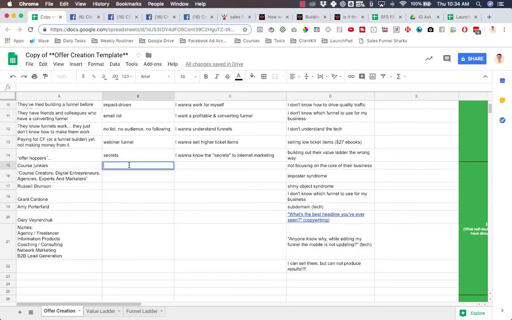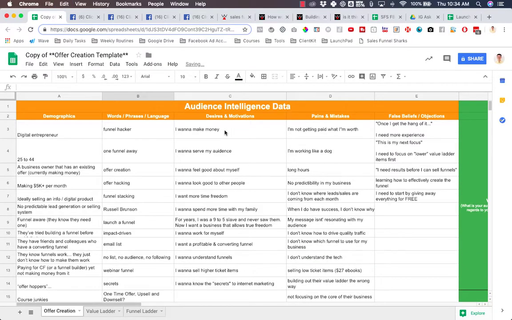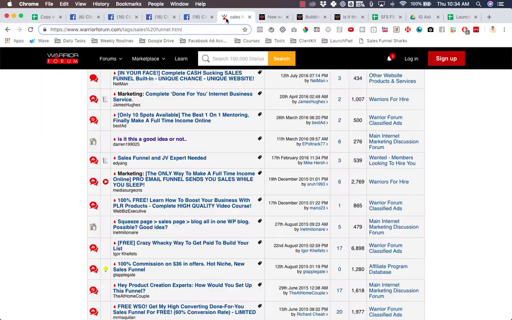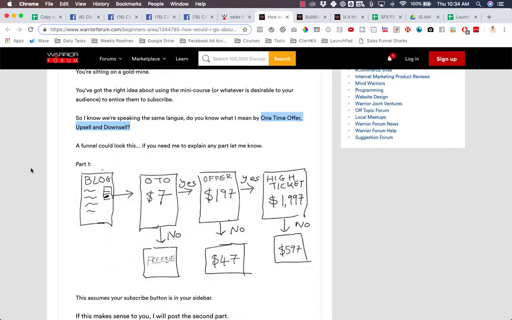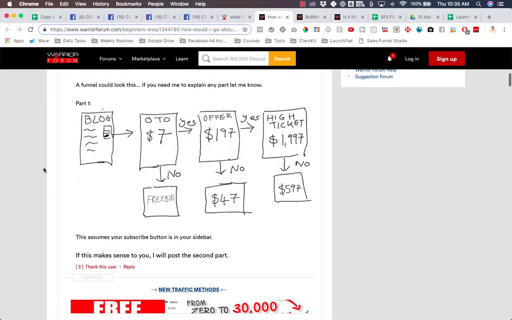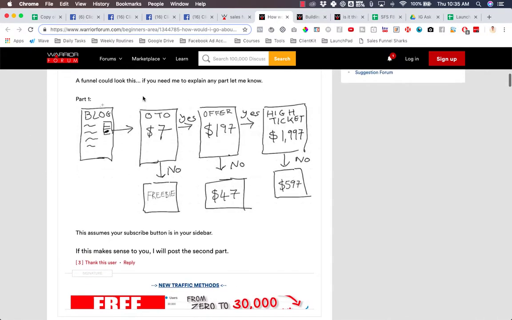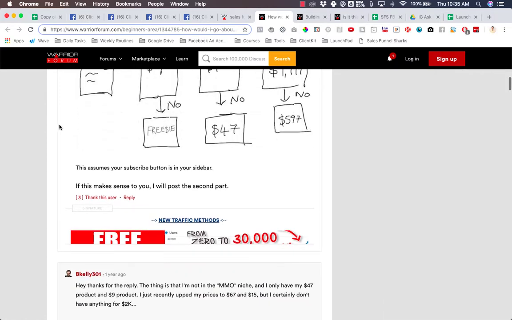And you guys can see this audience intelligence data, as I always talk about, is a list and a document that I'm always adding to. I'm always refining so that we can discover new marketing angles, because we discovered a new pain point, a new motivation, desire, and so on and so forth. New language that we can use in our marketing messages.